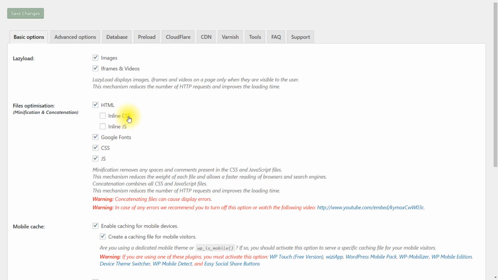Regarding this inline CSS and inline JS options, I recommend not to enable them for websites which get a lot of traffic. There is a minor improvement in page speed score if you enable these two options, but seriously your page loading time will get affected when there are a lot of visitors visiting your website.